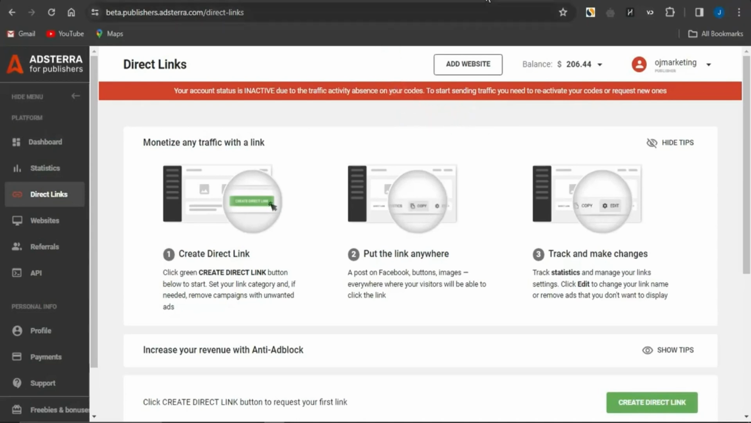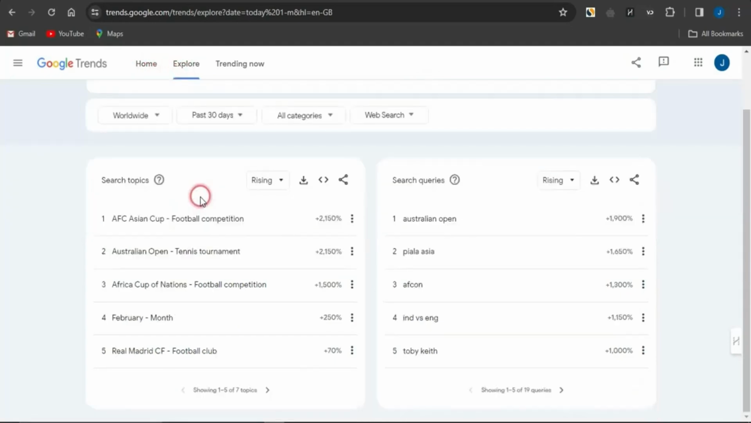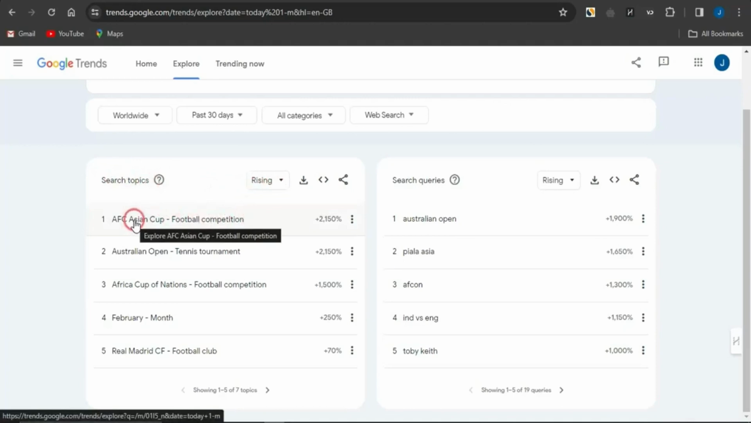Adsterra link. Firstly, you want to come to this particular platform called trends.google.com to actually find out what is trending online right now. If you come onto this website and go to the Explore section, you can see right here that there are actually a lot of topics that are on the rise right now. You can observe right here this is the AFC Asian Cup, which is a football competition. This is also the Australian Open tennis competition, and this is the African Cup of Nations, which is also a football competition. You can see that other things are also trending.